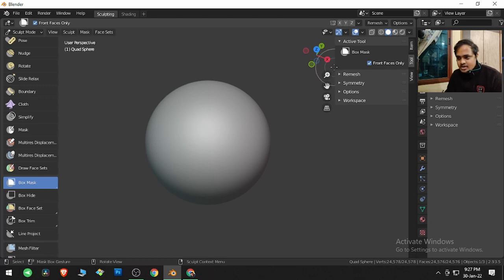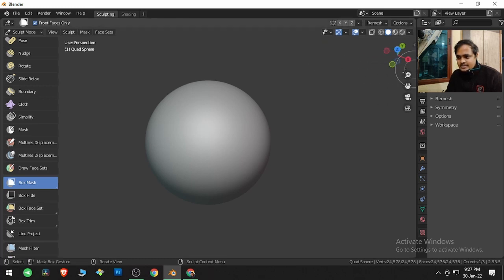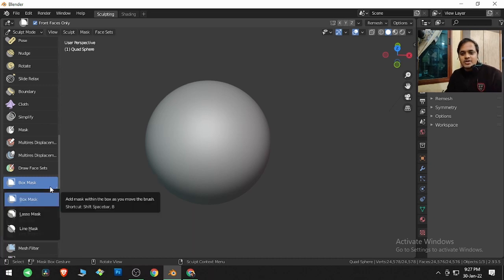Let me get rid of this. So now if we click and drag over here, we get a box mask, but this mask is not transferred to the back side of the sphere. So there is a box mask, and for those who are very new to Blender, there is a very small arrow over here. If we click and hold over it, we get extra options.